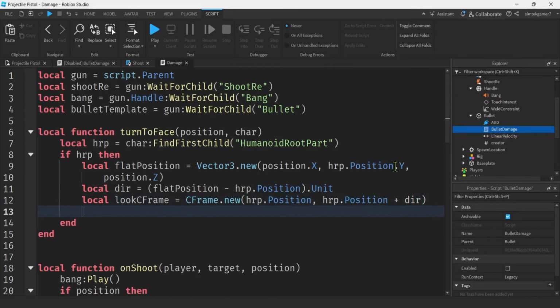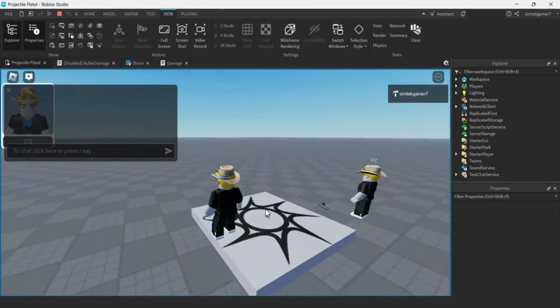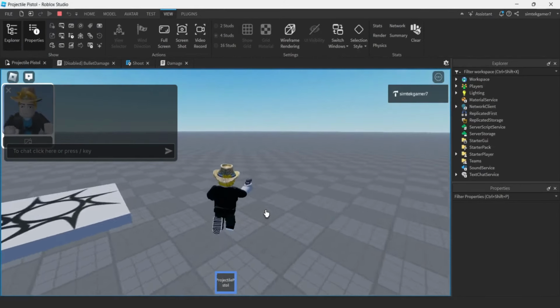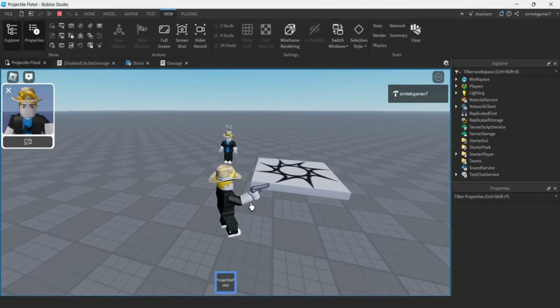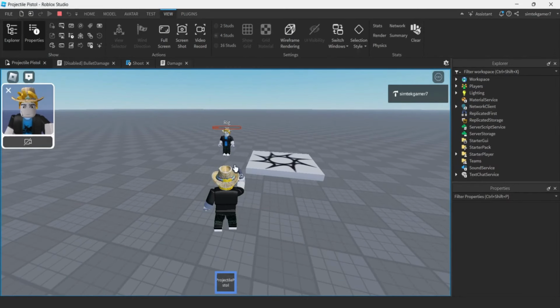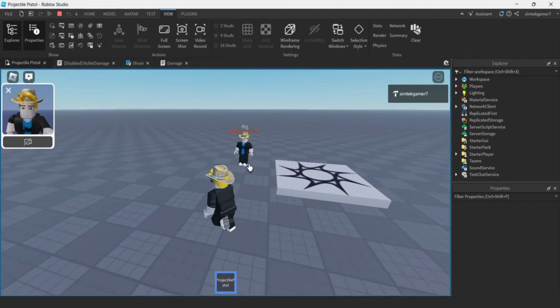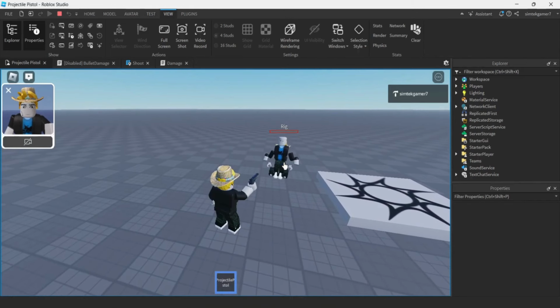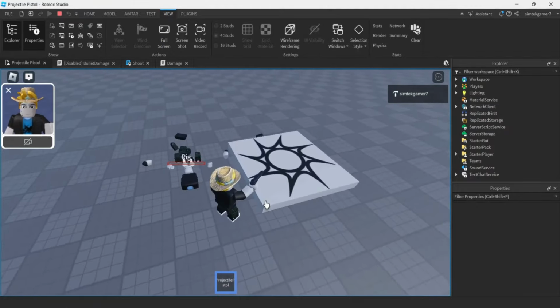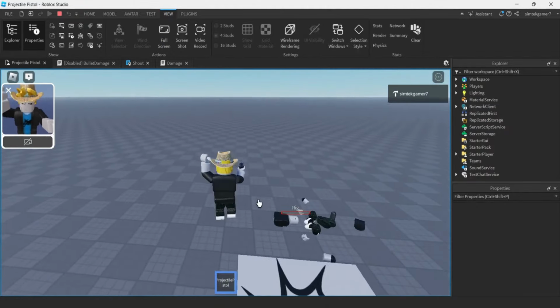All right, let me see. One more line of code. Now all we do is set the HRP CFrame, and now we'll do our lookCFrame. That should work. That should make us turn quickly. And the bullet's going to be slow, so we'll be able to see it. There we go. All right, he's behind me. Boom, flipped around. That's pretty cool. I like that look. Boom. He's like a gunslinger. He's fast. All right, that's pretty cool.